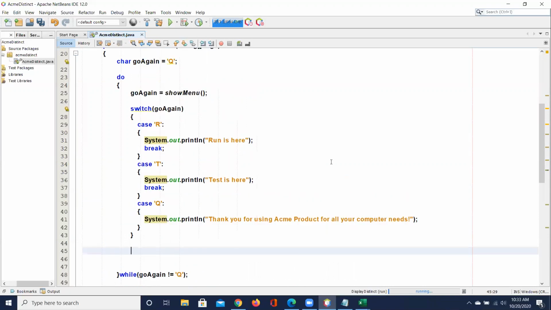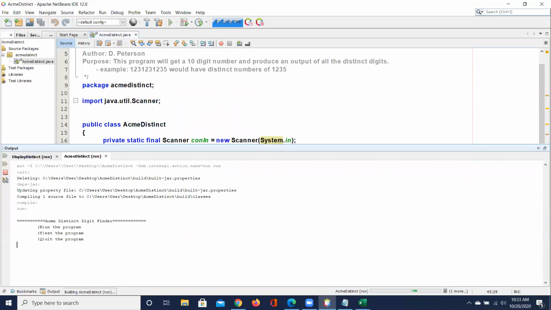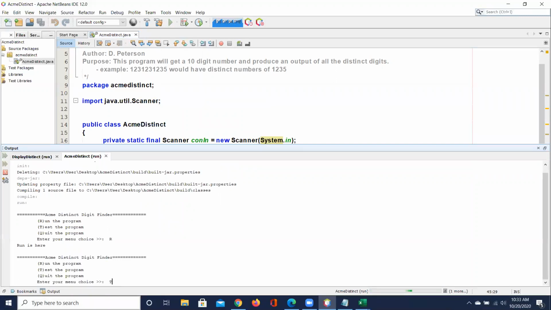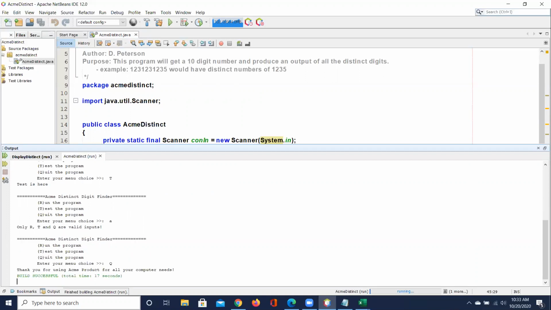And now we're going to test that our switch works. So we'll go here, run it. And if we choose R, it says run is here. We choose T, it says T is here. If I type in A, nothing happens, except it comes right back. If I type in Q, it says thank you for using Acme products for all your computer needs. And so that seems to work good.